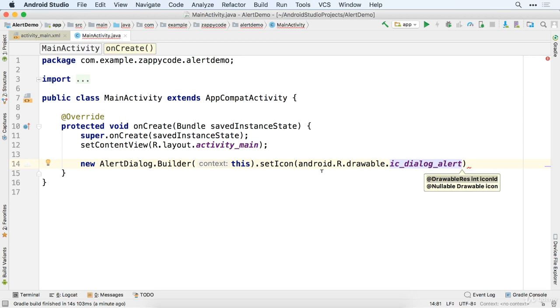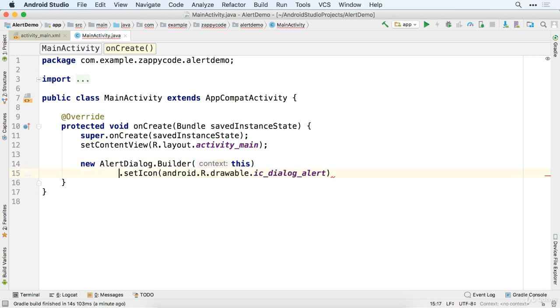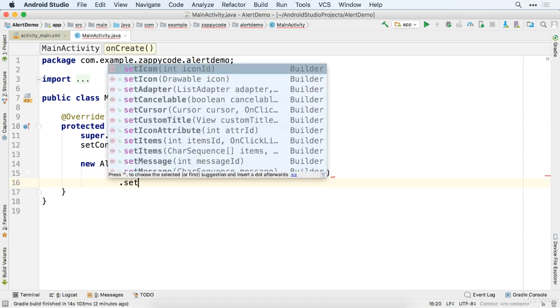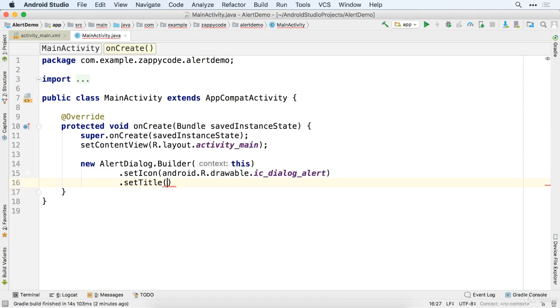Now, because we're going to be getting a ton of these different settings on this one dialog builder, I recommend hitting enter each time you're going to add a new bullet point. So after we've set the icon, we want to do another bullet point, and we're going to say dot setTitle this time, right? So this is just going to be some string that says what it is that we want this to say. So we'll have this say, Are you sure?! We got to make this as dramatic as possible.